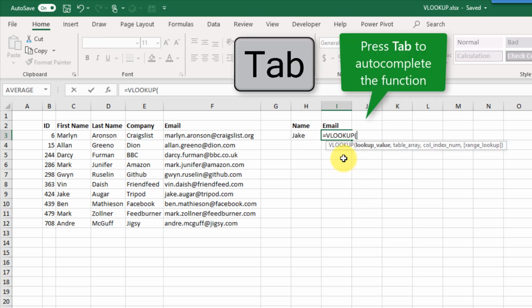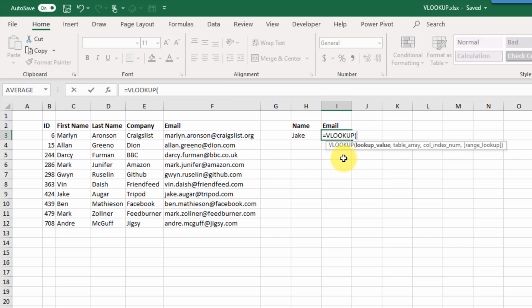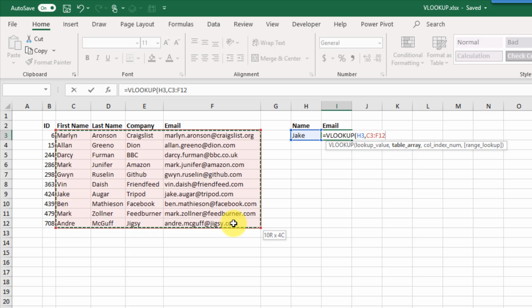And so the first argument in a VLOOKUP function is the value you're trying to find. So in our case, that's Jake. And then the next argument is the table of data you're trying to find that value in. So for us, that's going to be right here. And the first column in that table has to be the column that contains the data you're trying to find. So for us, that's the first name.